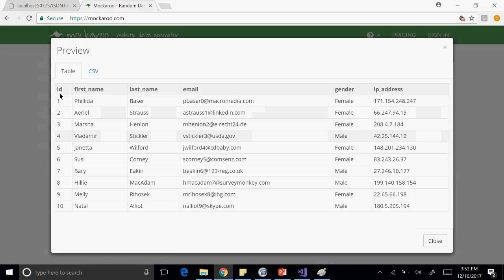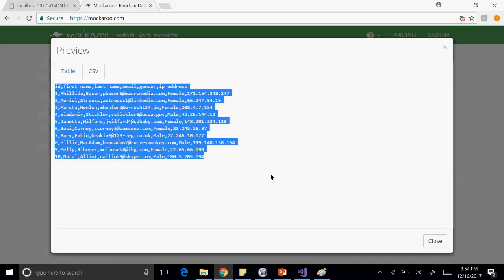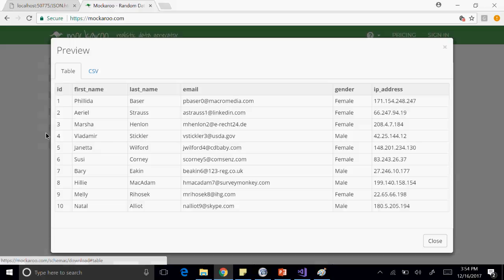So I'm just saying preview. So these are the records. It's going to produce ID, first name, last name, email, gender, IP. So you can see in a CSV it looks like this. CSV means comma separated value.